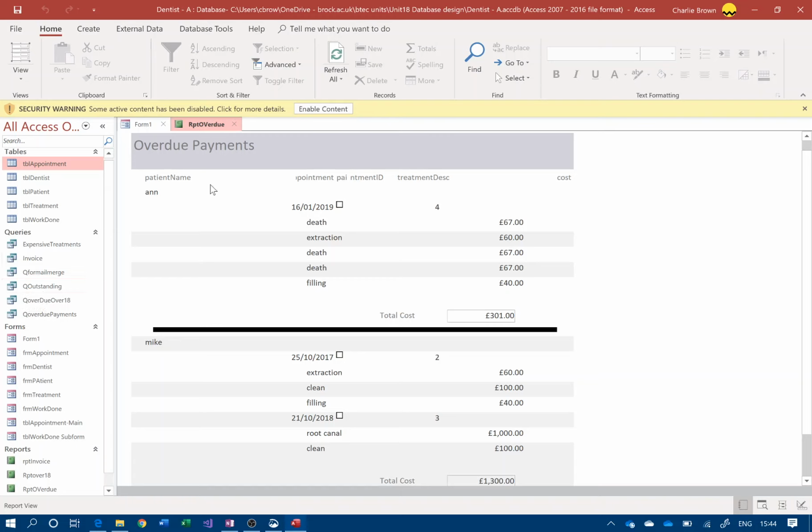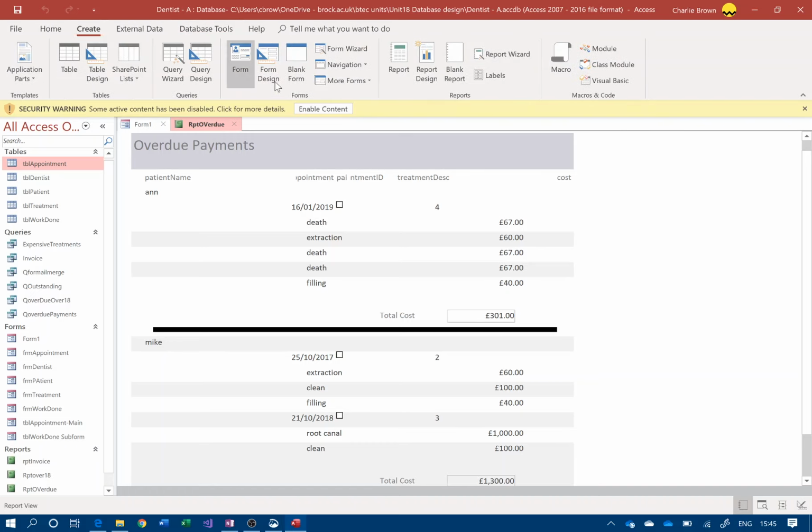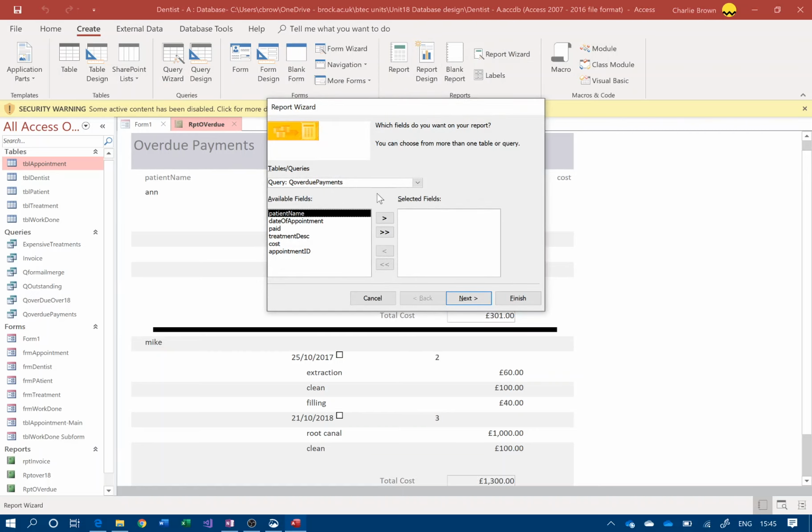So it's called Q outstanding. So the next thing I'm going to do is do the report. Now, basically, you use the wizards for this. So I'm going to do create, report wizard. There it is there. Now, the first thing I've got to do is pick my Q outstanding. So there it is there. I have all the fields. Click next.